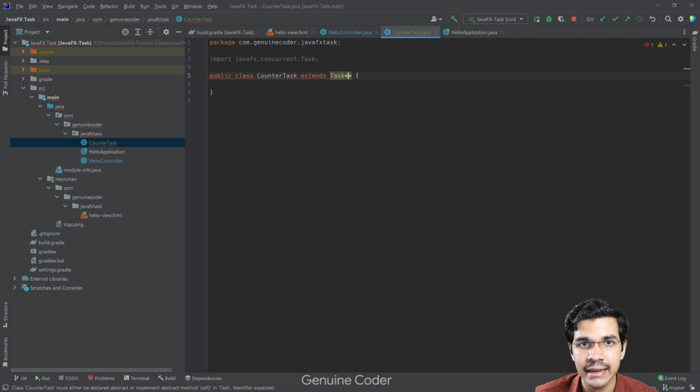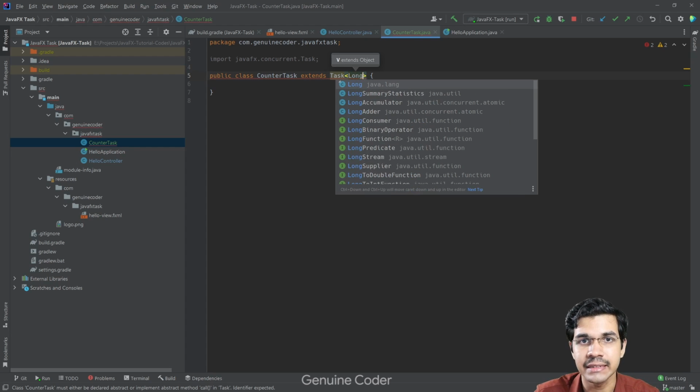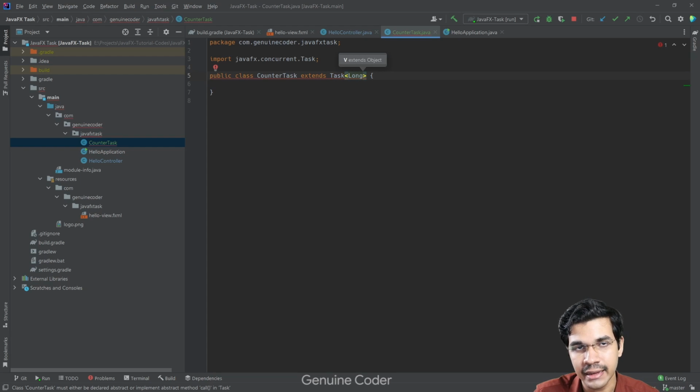Here it takes a generic parameter. The generic parameter we need to give is the output we are expecting from the task. In this task we are adding multiple numbers and making a result, a sum value, so we will just give long here. In the future, when you are using this, if you need to return something else from the task, then you can give that class here.